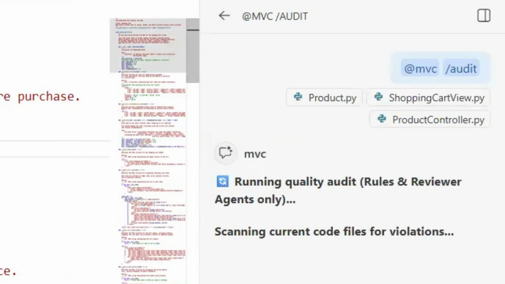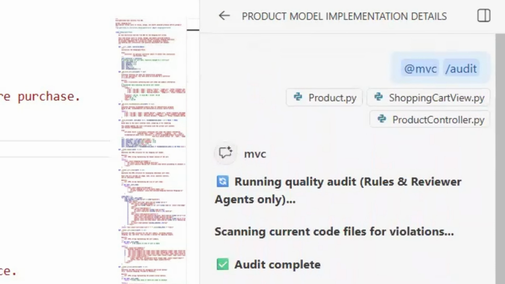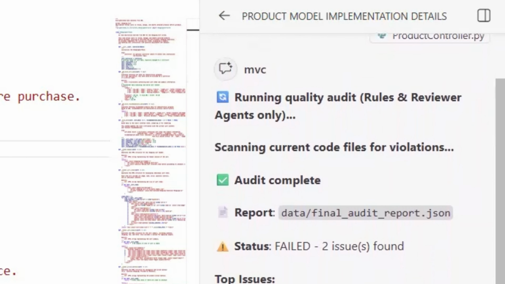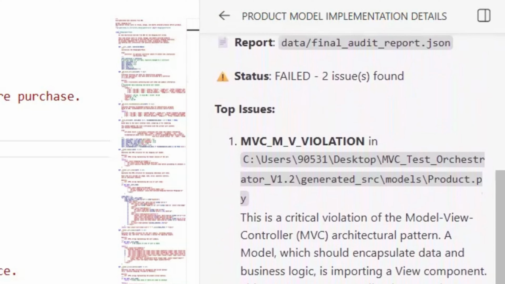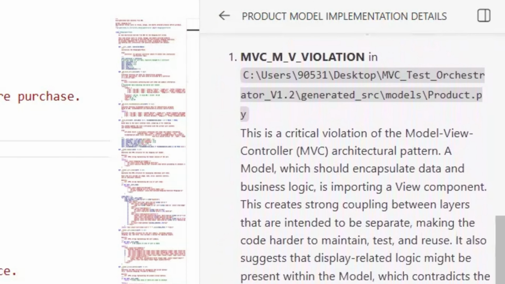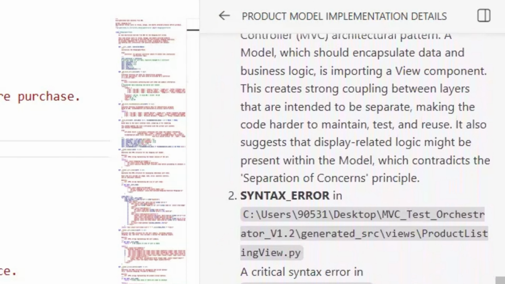Next, an architectural audit checks whether the code still respects MVC boundaries. Instead of relying on manual reviews, the system flags violations deterministically, so architectural drift is caught early, before it spreads.